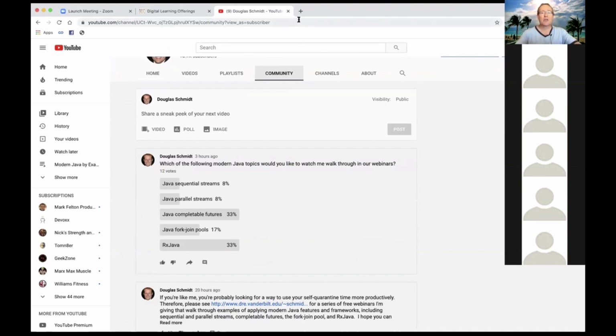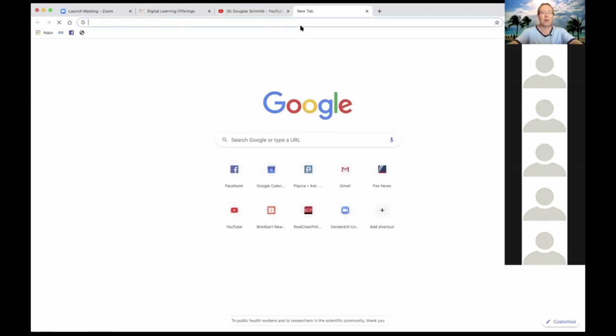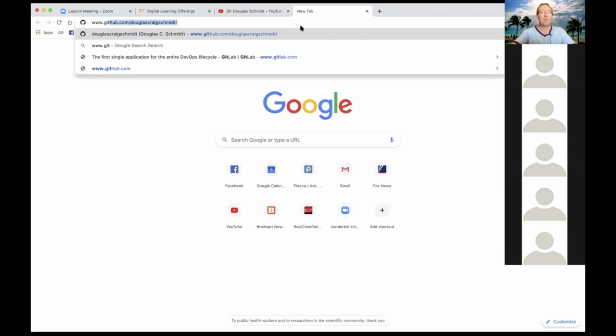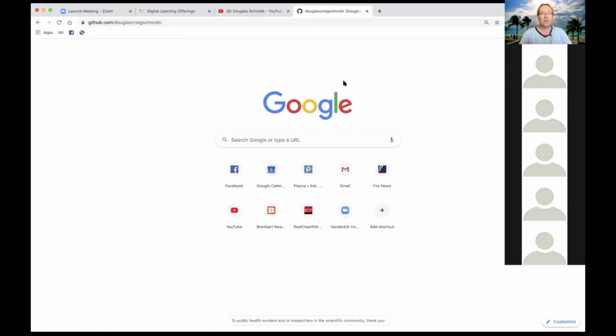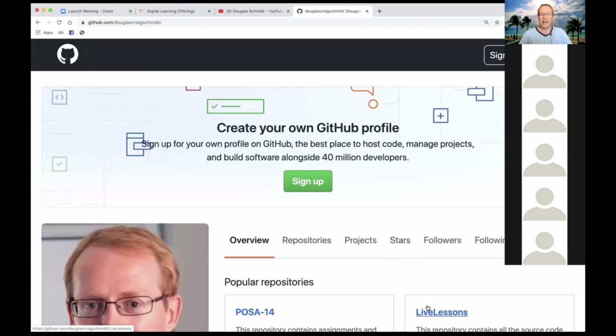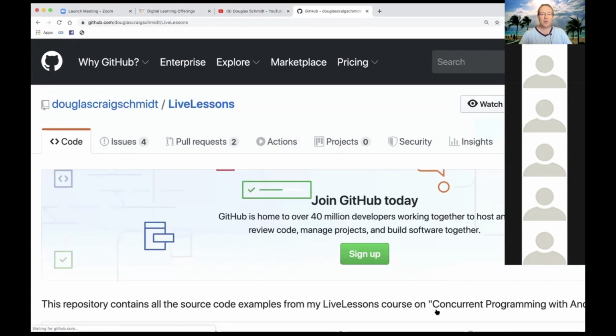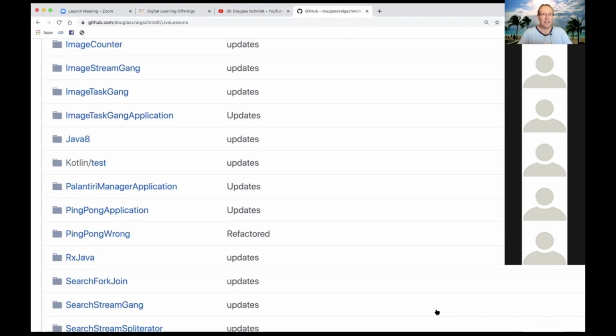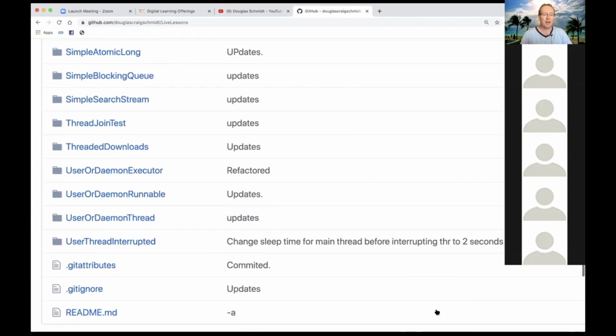Let me also show you something else too. Let's go ahead and open up a new tab. If you go to my GitHub repository, which is at this link, and you click on the live lessons link, then you'll see I have, again, dozens of examples for modern Java.